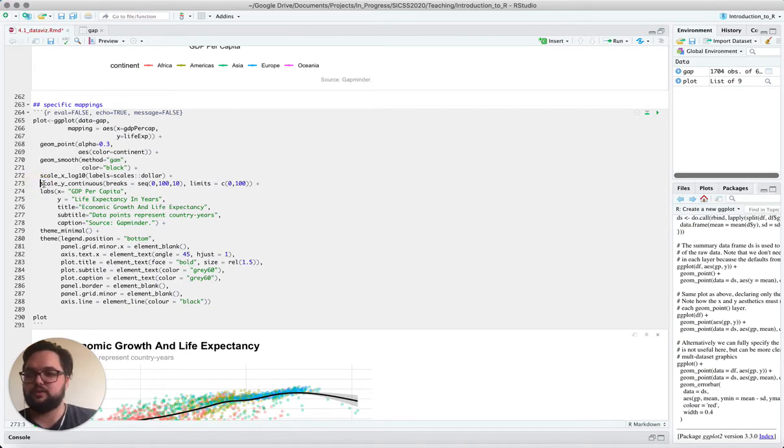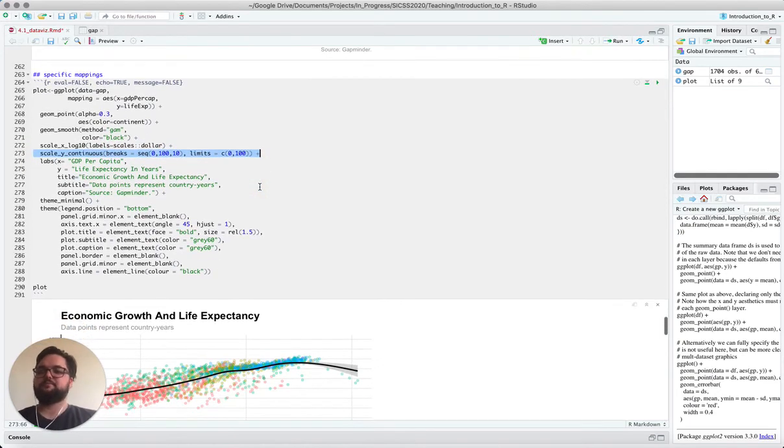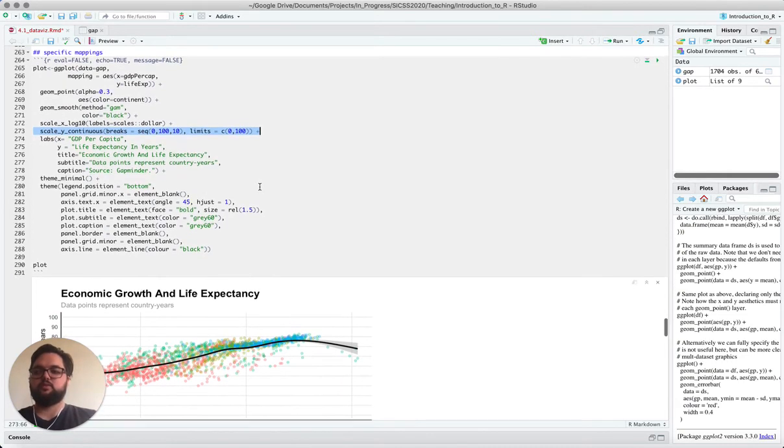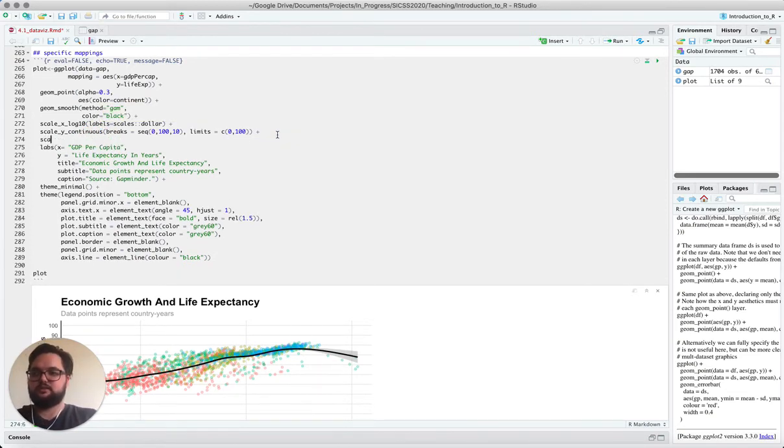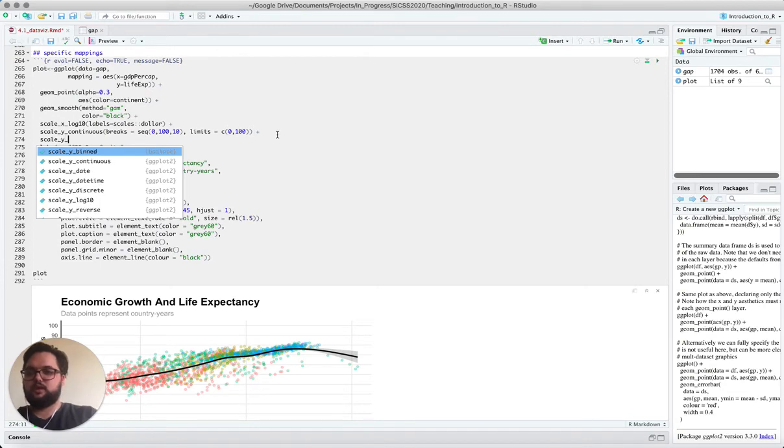What am I doing here with scale y continuous? I'm saying scale y. So that's now going to be the y-axis. So it knows what I'm referring to. And in this case, what is our y variable? Life expectancy. So that's a numeric variable. So I need to say it's continuous. If it was categorical, it would be scale y discrete. And we can see that here. So scale underscore y.